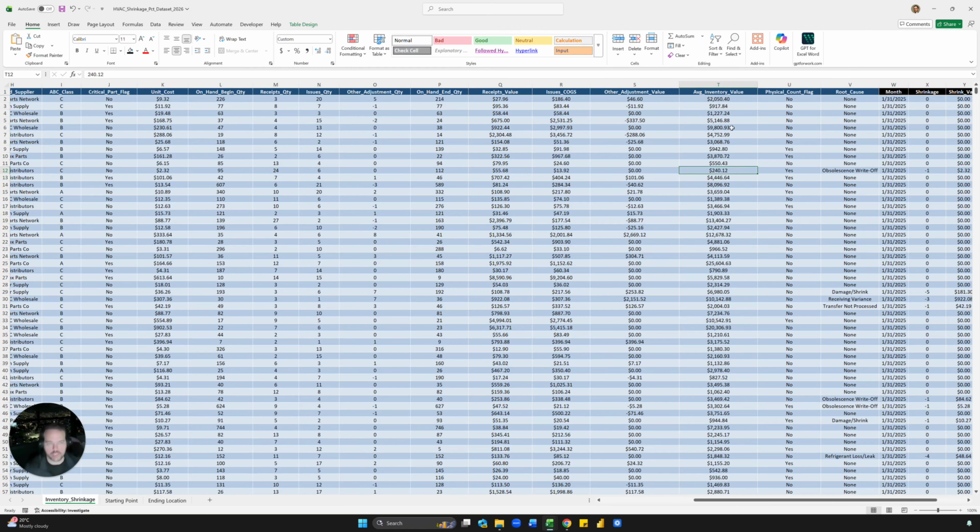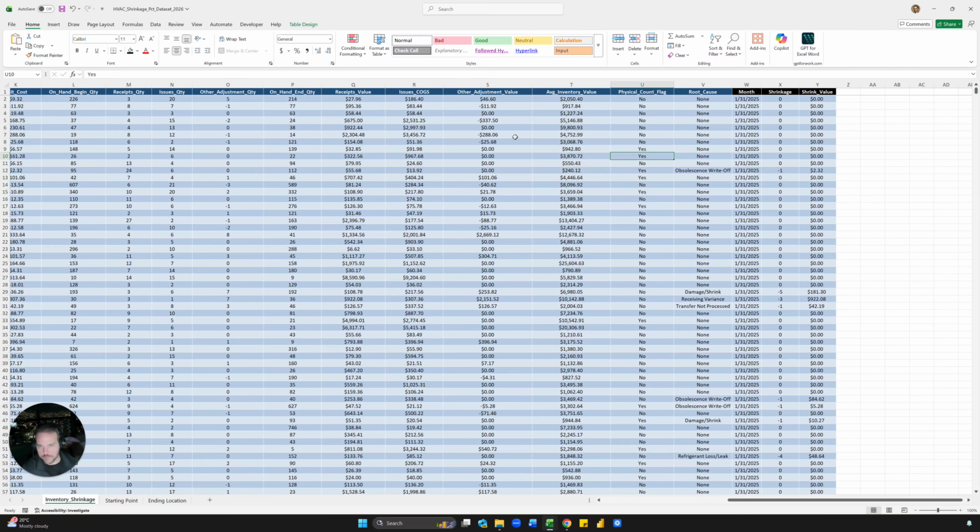So this is what we really need. This is the number we're going to use as the denominator. We're going to find shrinkage, multiply that times the value of that shrinkage, and then divide it by the average inventory value by month, by location. Here we just have to do 3 columns. We just have to calculate these.